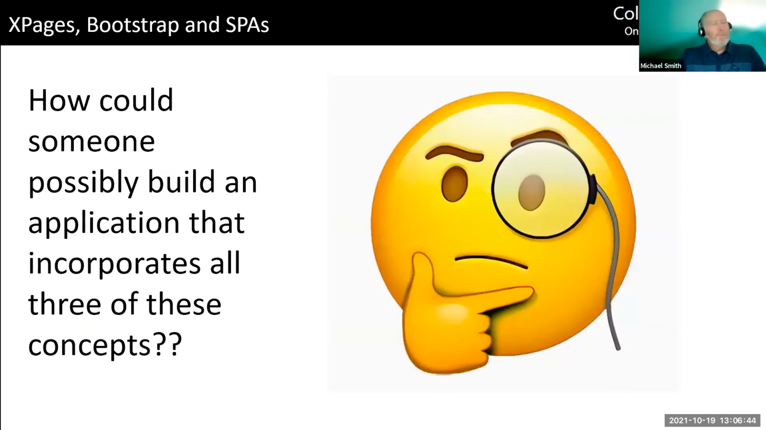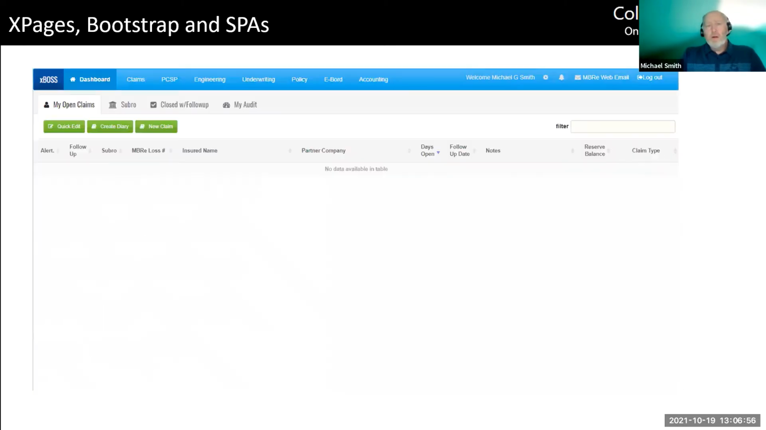So, talking about these three different types of ways of building an application, you might think, how could someone want to combine all of these into one application? Well, here at Mutual Builder Re, we tend to do that.